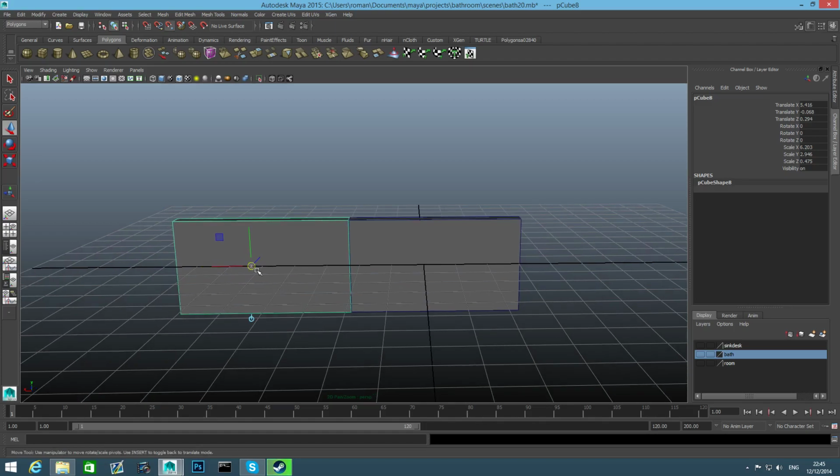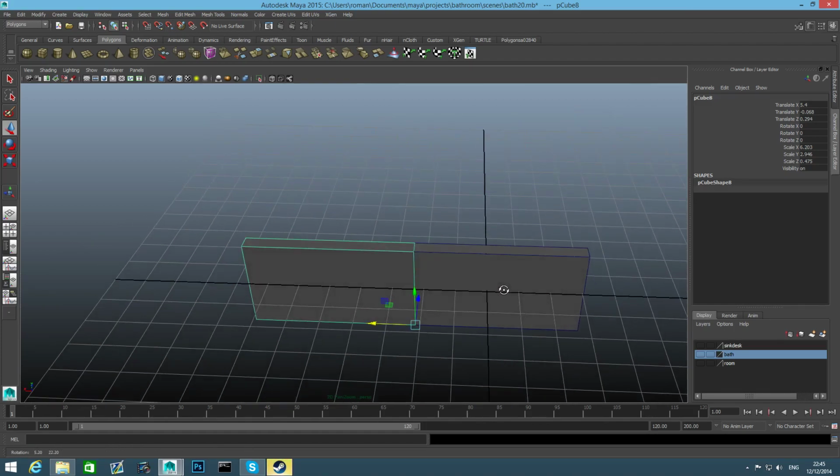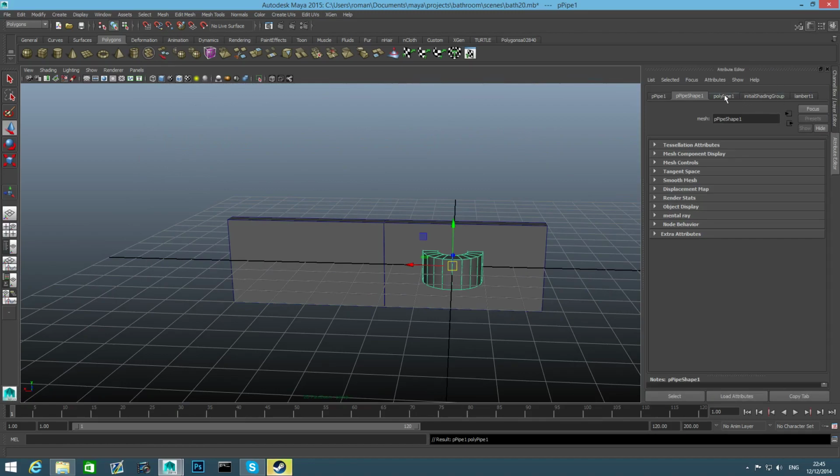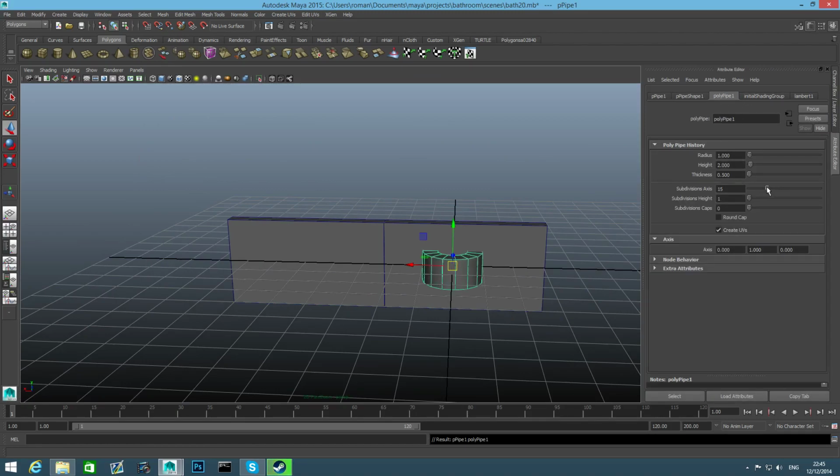You can hold down the D and the V key and snap this to the corner. Hold down the V key and bring it that way. Okay, both are snapped to each other, and that's good. I'm going to create a polygon pipe, and right away I'm going to change to the attribute editor tab and change this to subdivision 8. I'm going to position this over here.